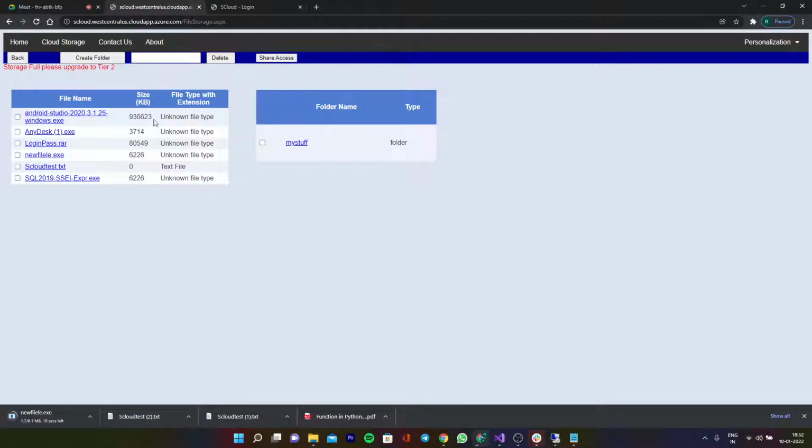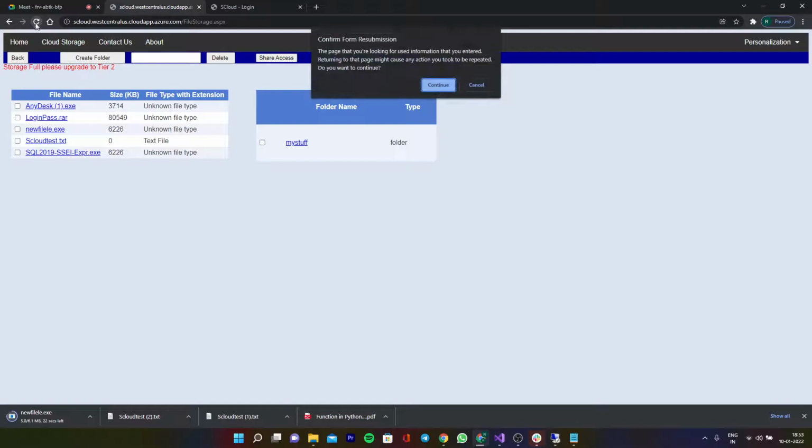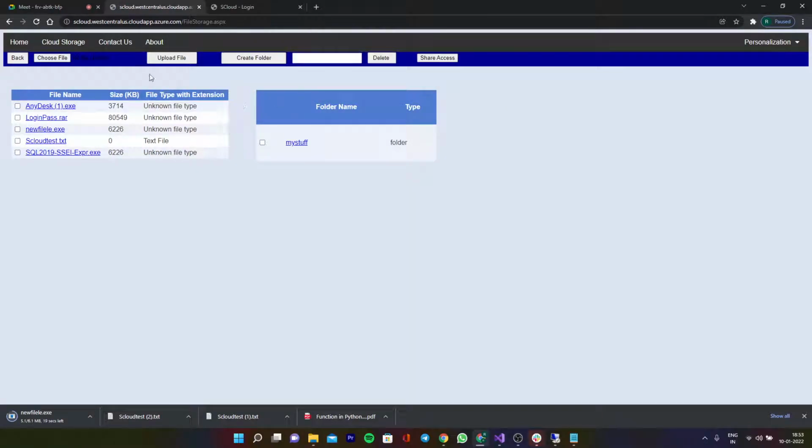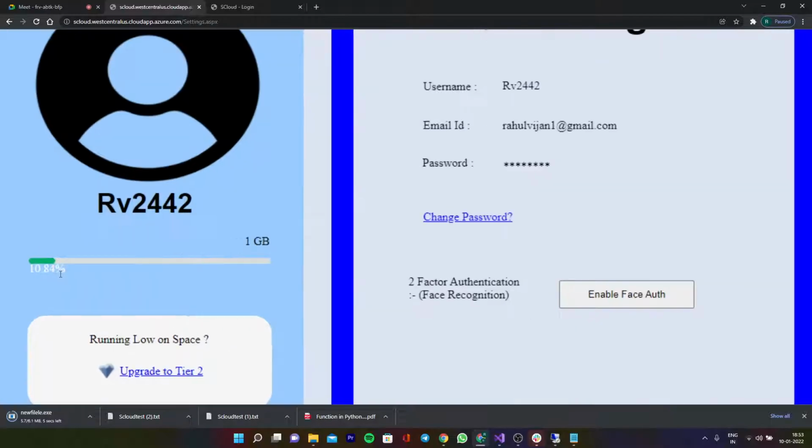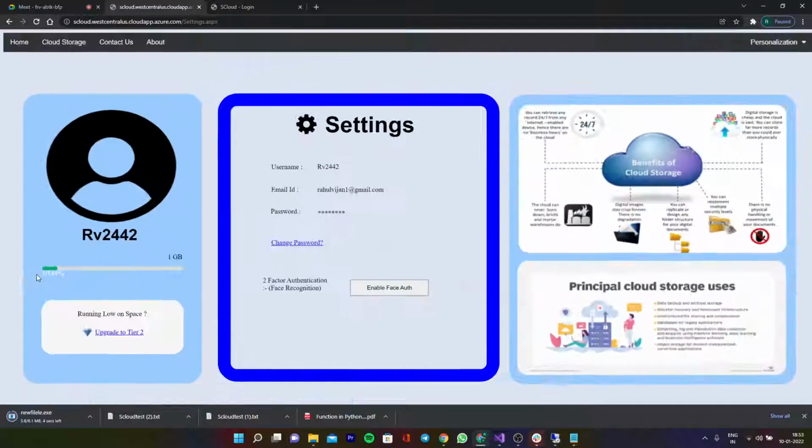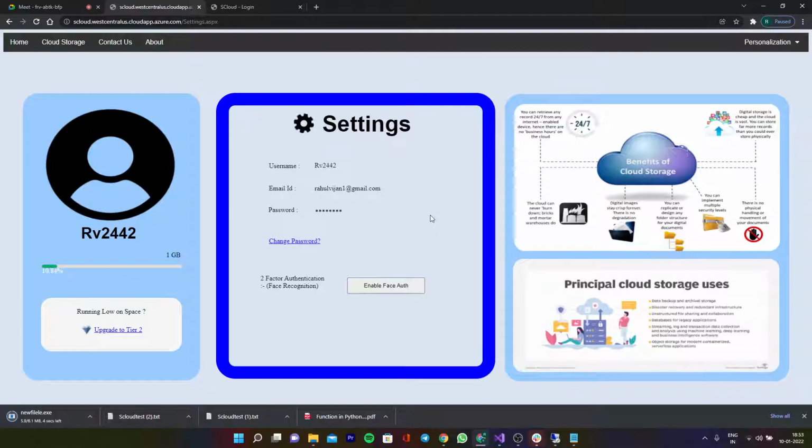So if I try to delete a file, when I get below my quota, so that I still have some quota left and it's not 100% full, then these buttons will reappear. For example, I delete this file and I just refresh. You see both the buttons reappeared, and in my settings it also shows 10% and the bar is green now. So these were the features of the settings page and how the quota is working.